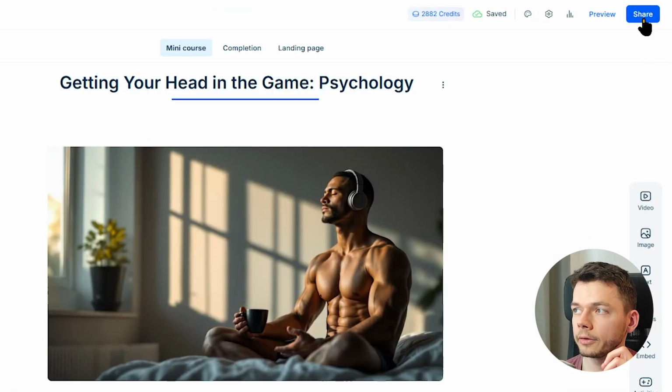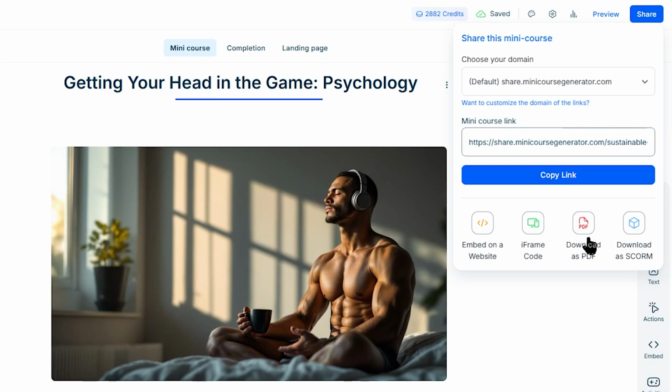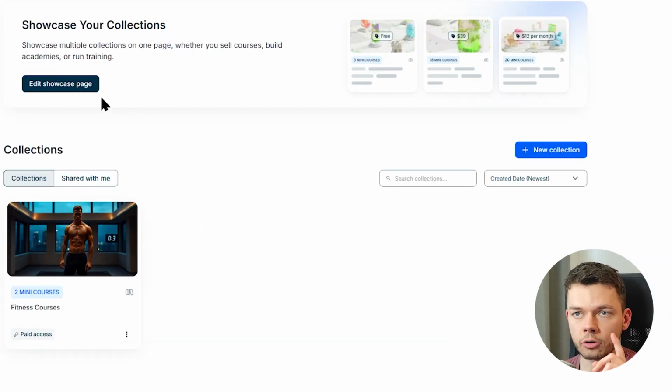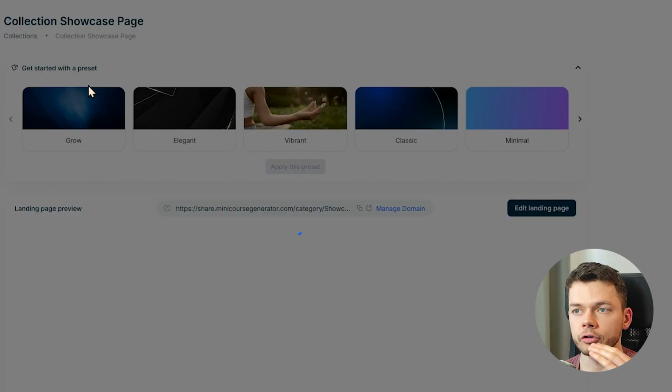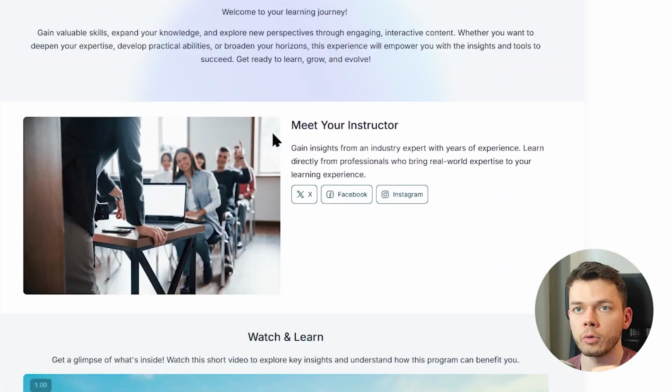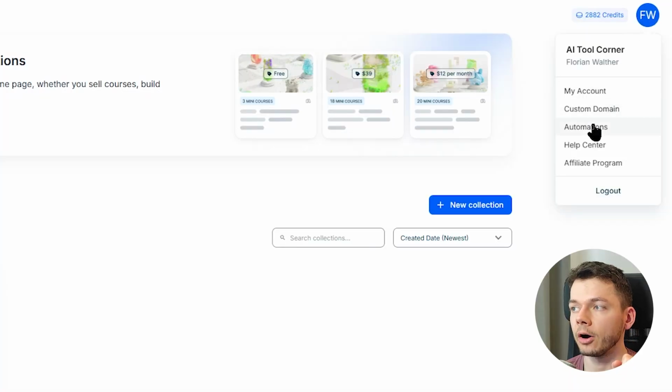Beyond that, you can also export courses as PDFs if you want a very simple format, or even as a SCORM file if you want to use this in another LMS software. So the options to share your courses are really endless. And then you can also create a showcase page which showcases all your collections together with some information about you, the instructor, and whatever else you want to put in here. I will show you a complete example of a fully set up course and what is possible in a moment. But first let's take a look at the automation options.